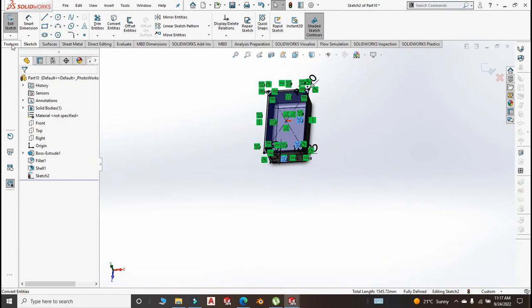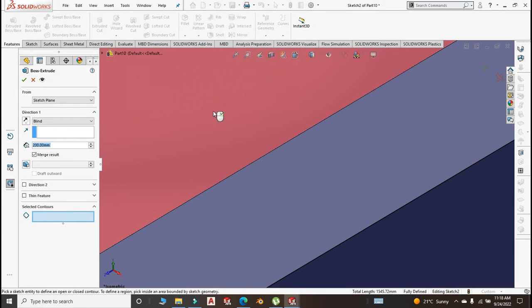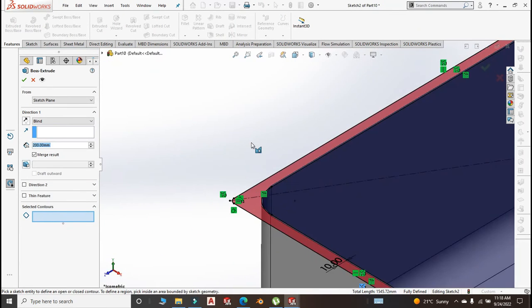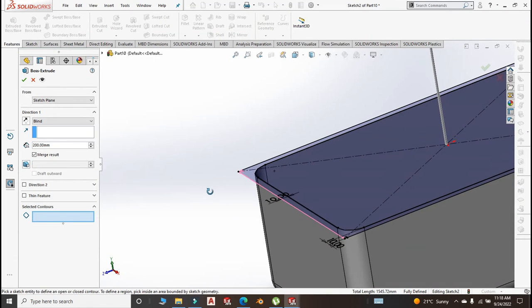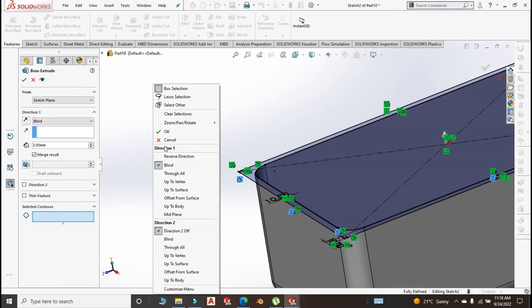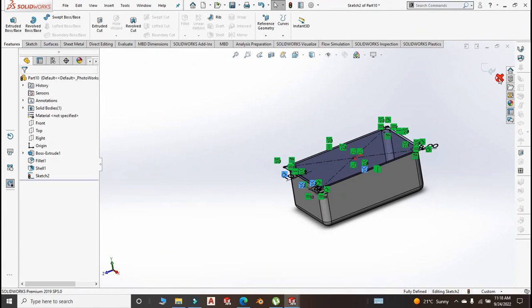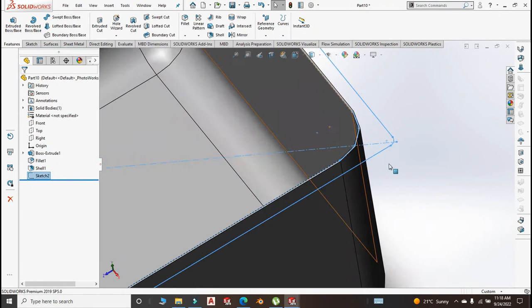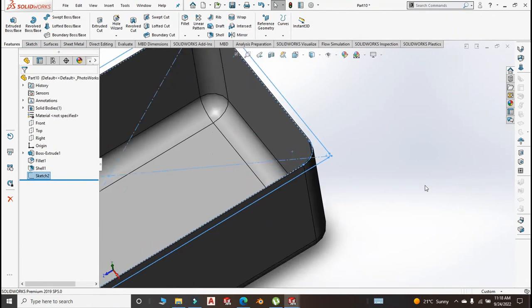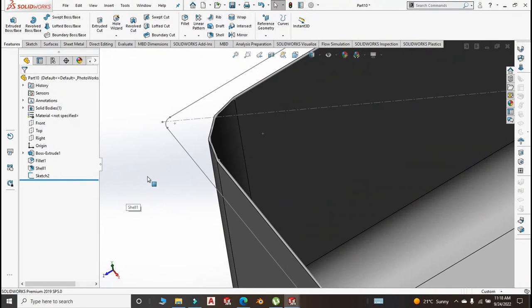Now go to extrude, and extrude by 2mm. I don't know whether there is something that we missed. Yes, since there is something we missed there, let me exit the sketch so that I may see what's not happening. There is one corner here that we missed.